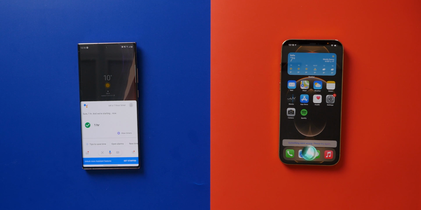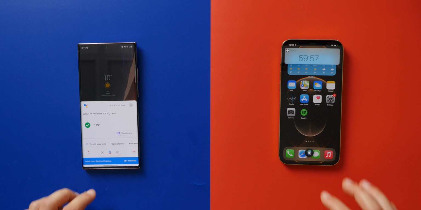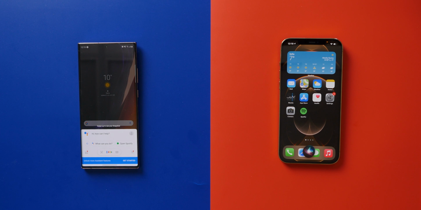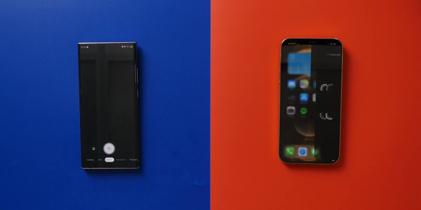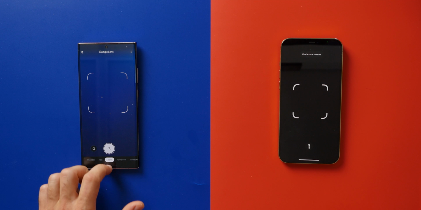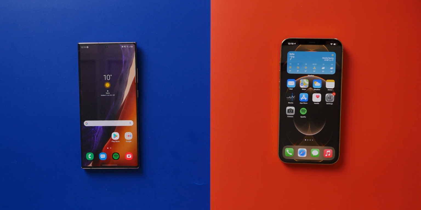Set a 1 hour timer. Okay, here we go. Very fast when it gets the request right. Scan a QR code. Boom, instantly. That's how it should work. Okay, next up, we continue with the weather.